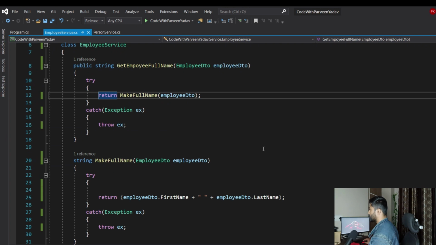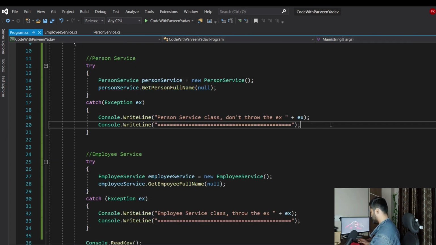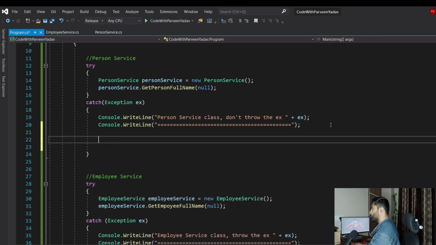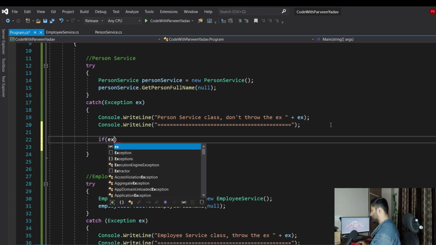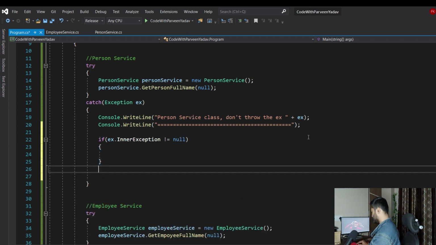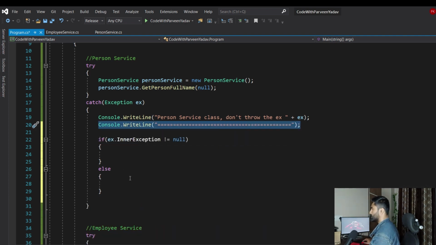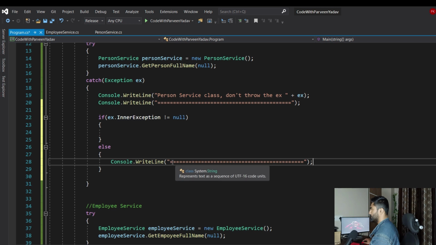Okay, and what was the third approach? What we have to do is look at the inner exception. So there is something called inner exception as well. If I say ex.InnerException is not equal to null, right? Else let's print this as well. I will say no inner exception is found, right? Here you go.